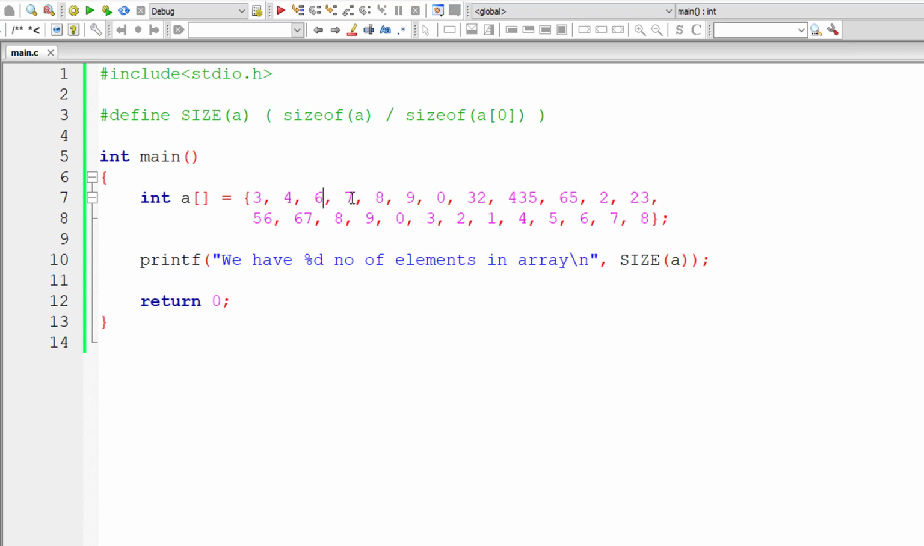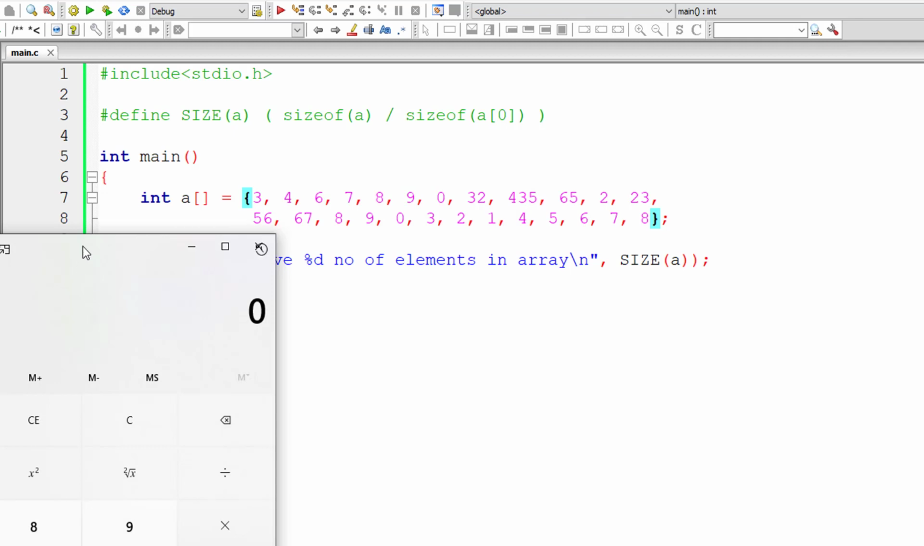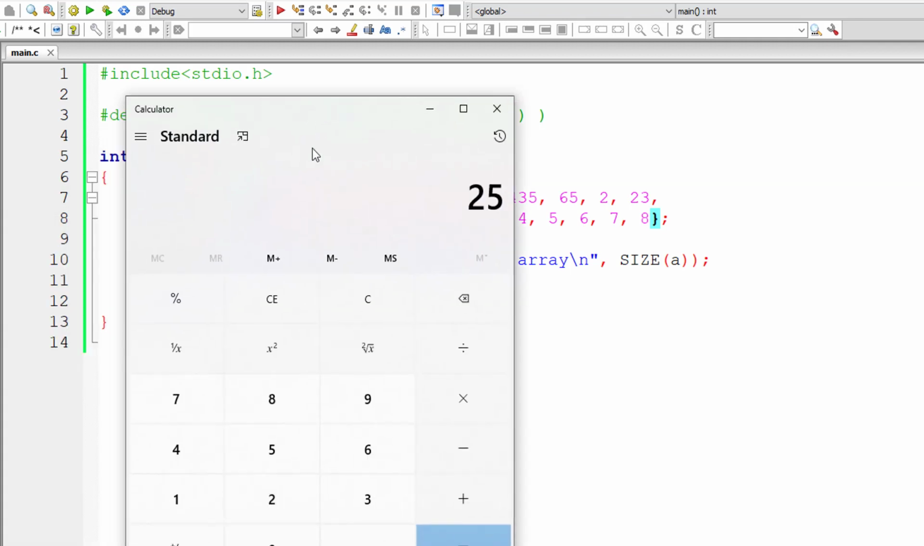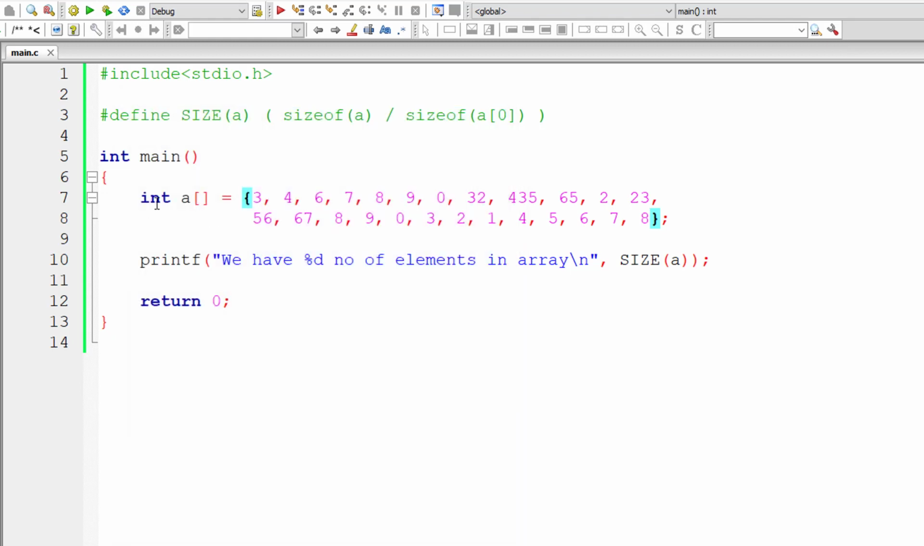So let us count: 1 2 3 4 5 6 7 8 9 10 11 12 13 14 15 16 17 18 19 20 21 22 23 24 and 25. Exactly 25 elements in this array. So 25 elements, all of them integers which occupy 4 bytes, so it consumes 100 bytes in your memory. This is the array variable which we saw previously, which consumes 100 bytes of memory.